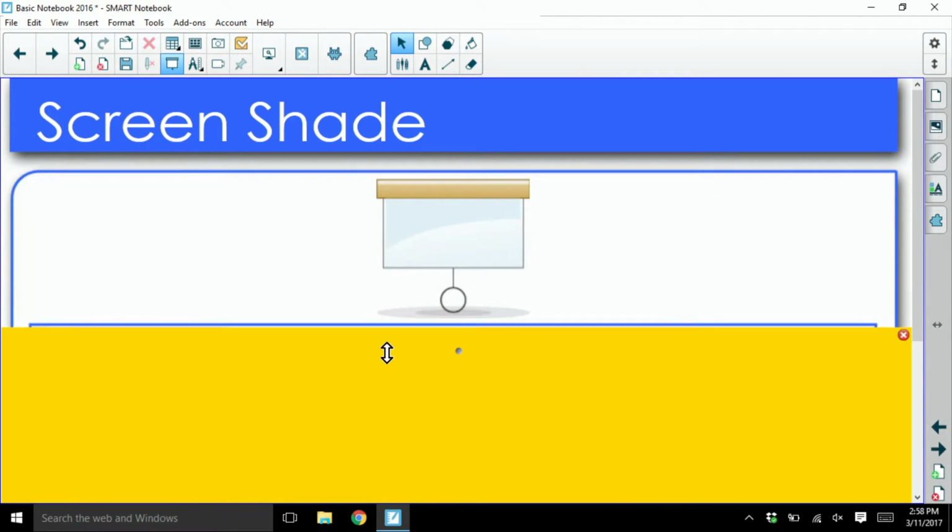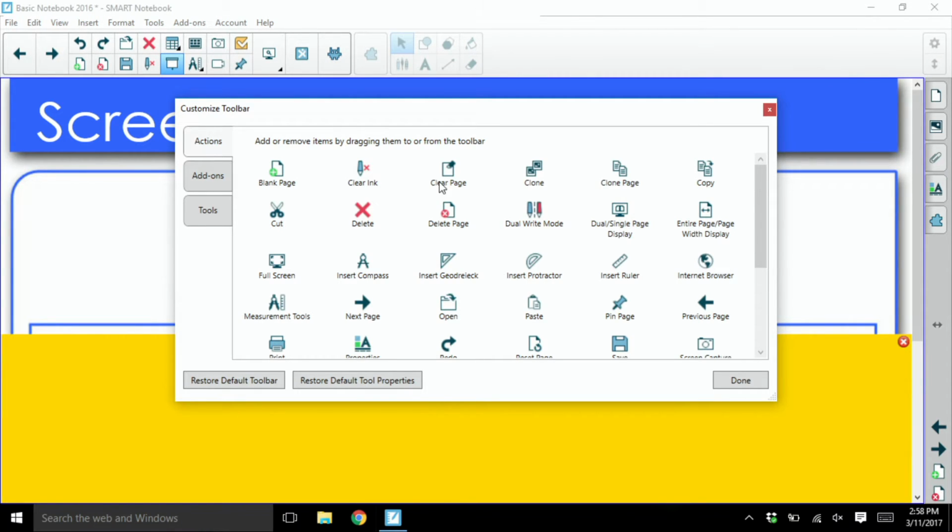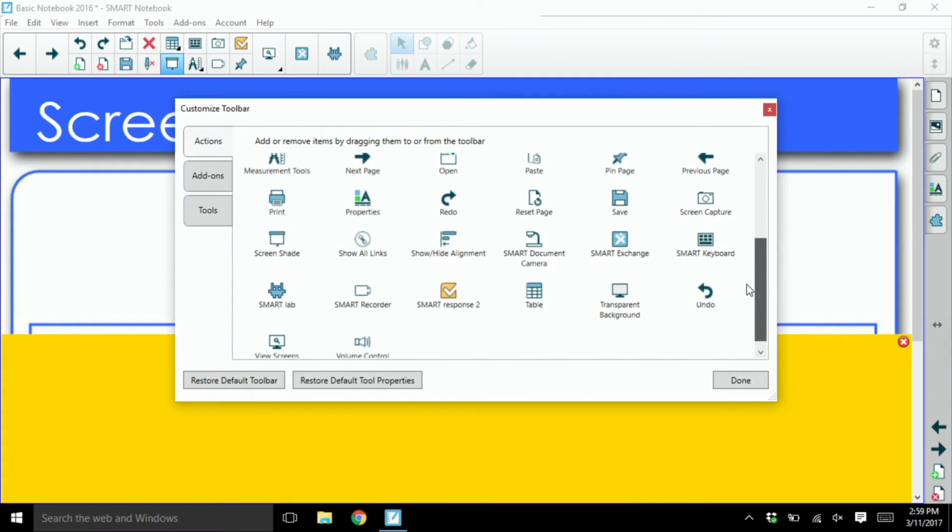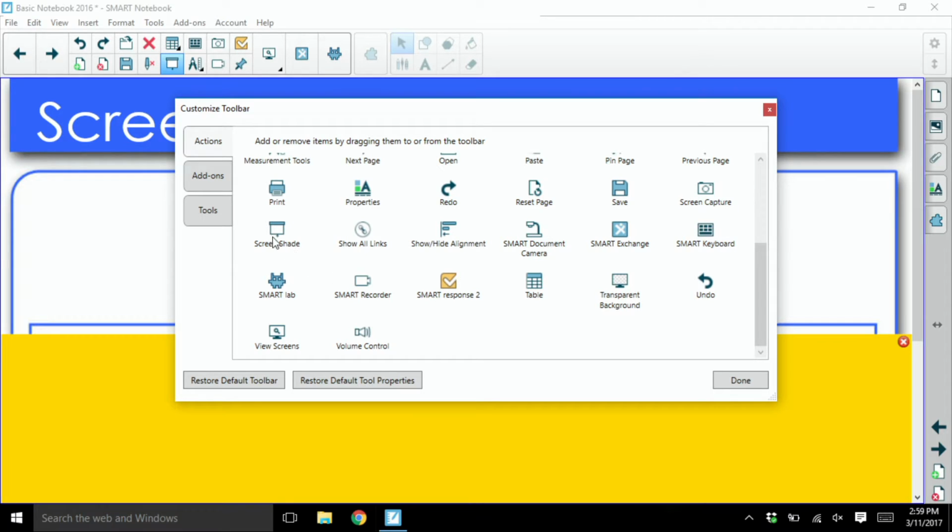To get to our screen shade, you're going to look for this icon right here in the middle, and it is located right here up on your tools, or on your toolbar. If you don't see it on your toolbar, go to the upper right hand corner where you see the cog or the wheel where it says customize the toolbar. Click there, and then we're going to look for the screen shade icon. It is in alphabetical order, and I see screen shade.